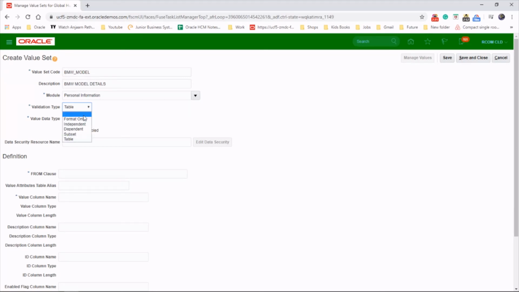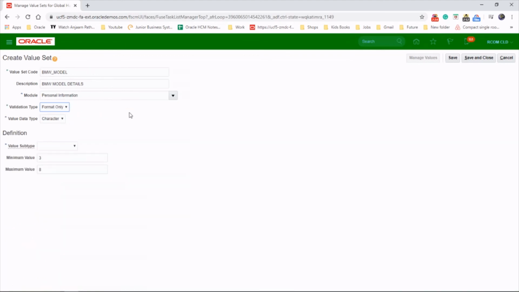So that's basically it. So let's stick with the format and subtype text and save. So that's pretty much about a value set.